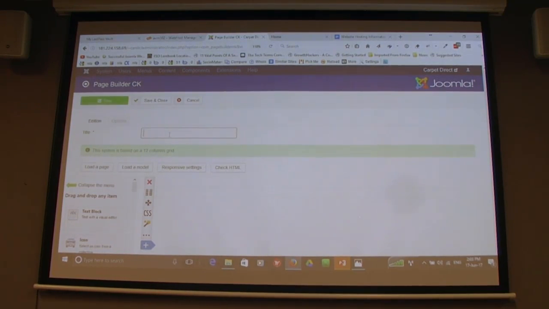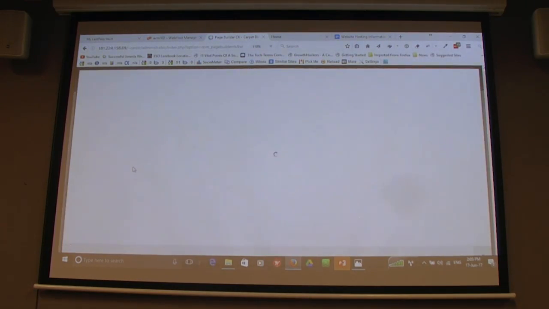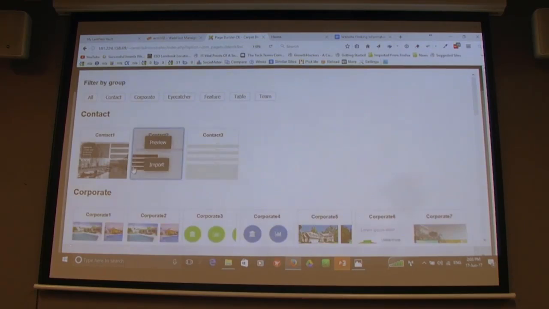Right, we've got to give it a name. In this case, it's going to be home. Now just see there, see where it says load a model? That's where I was talking about you can get pre-formatted different types of layouts.